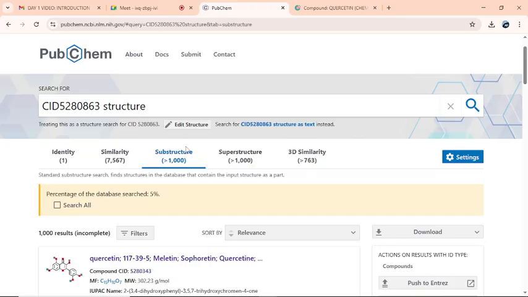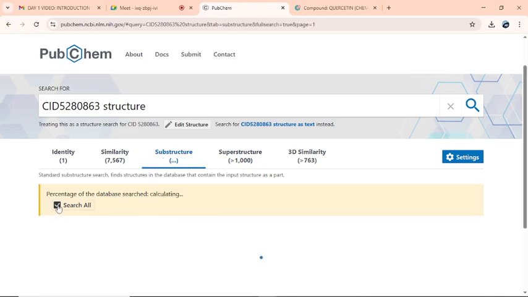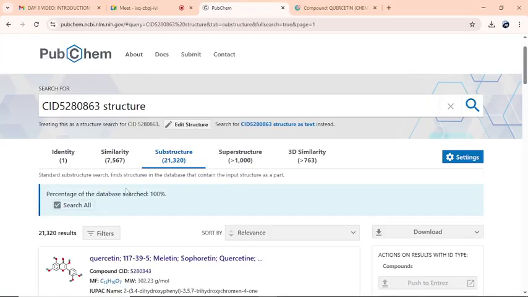So we use substructure, and here is just a 5% search. The 5% search got 1,000 compounds. If I want to search all of them, 100%, let's see how many compounds there are. There are 21,320 compounds that have the same structure as camphor, but the difference is that some substituents were added.